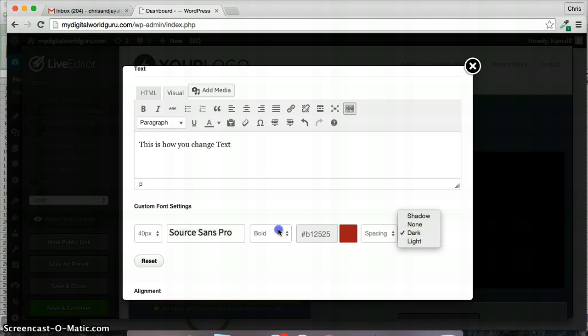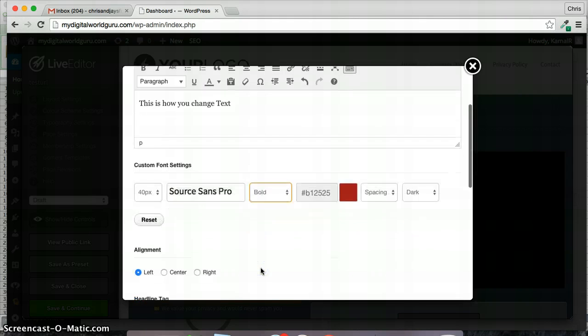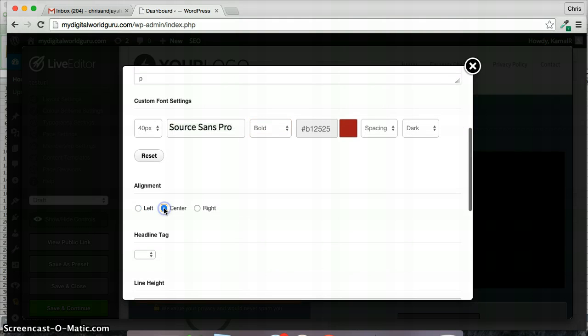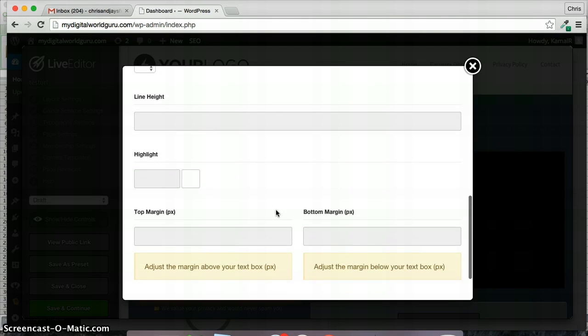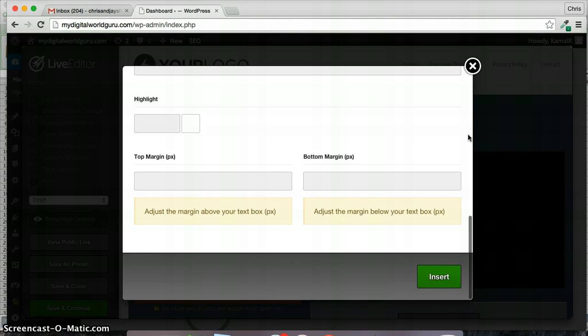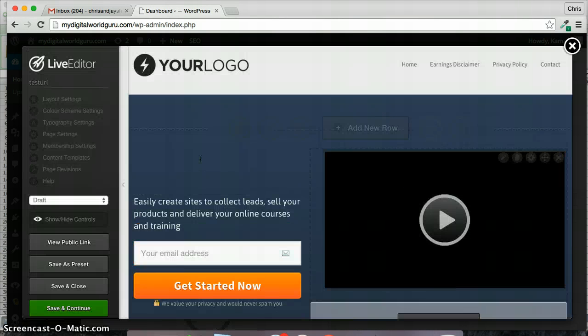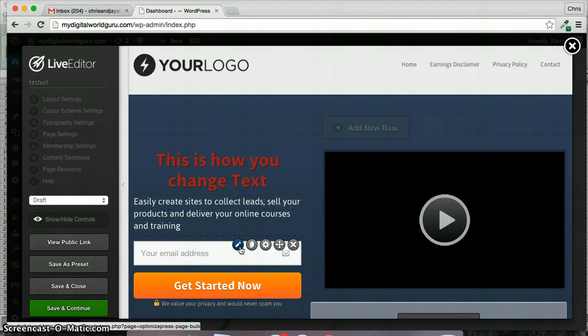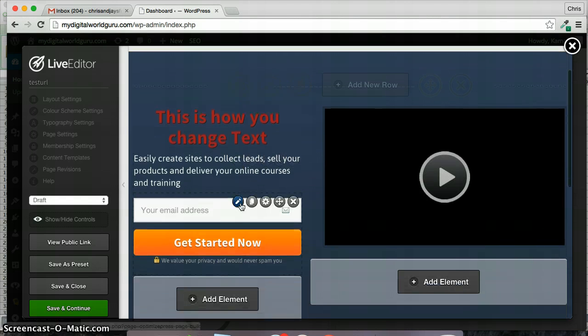There's so many options that you can play about with: bold, italic, style, thin. Completely up to you. You can change alignment, a few other options down here, padding, etc. I don't play with them too much if I'm honest, but all you do is click insert and you'll see that it's changed that headline. So there we go, that's how you change headlines. Exactly the same for text, and all these elements you can change by simply going in and clicking the pencil.